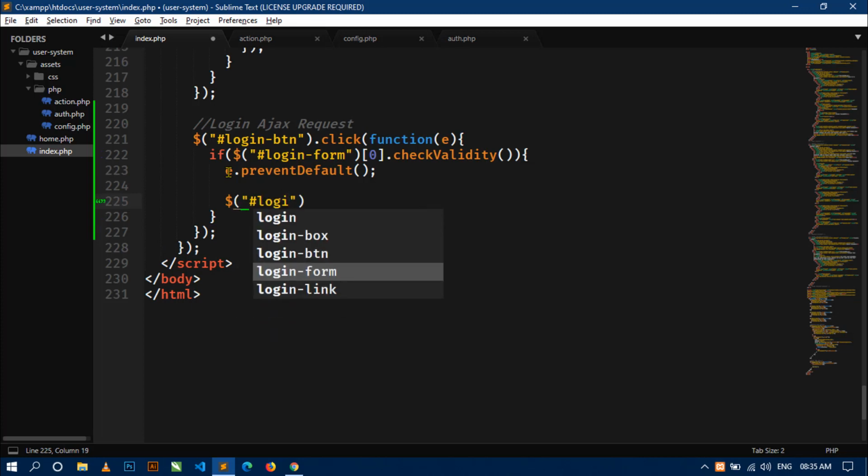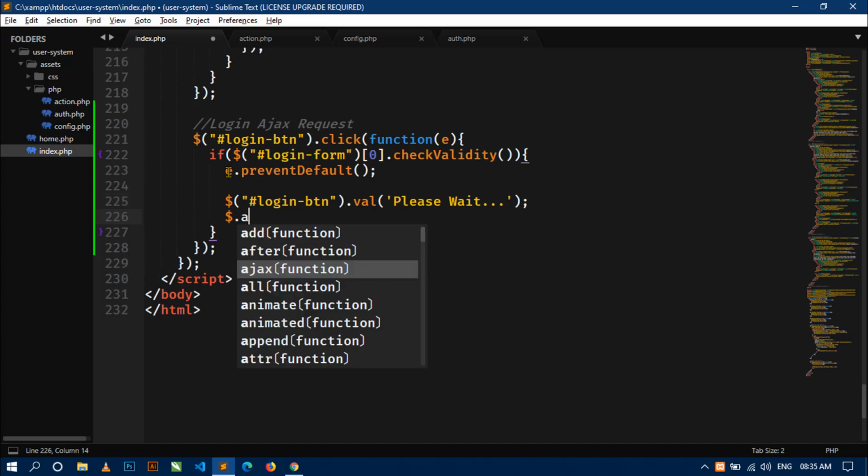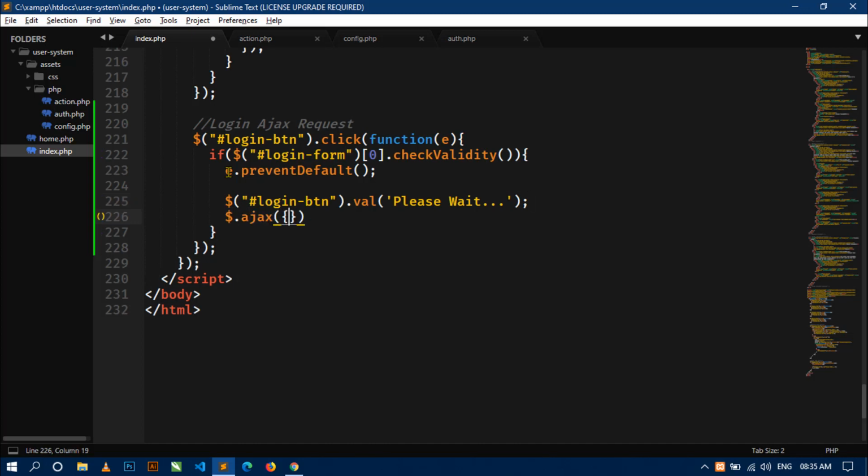Now what I will do next is select the login button, and after a user fills the sign in form and clicks on the login button, first we will display a message, please wait. So just write please wait, and after that I will send the Ajax request. So just write the Ajax function here.